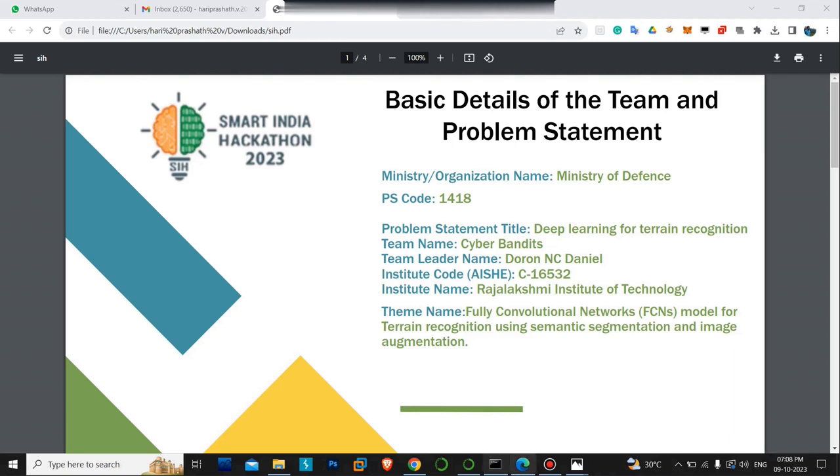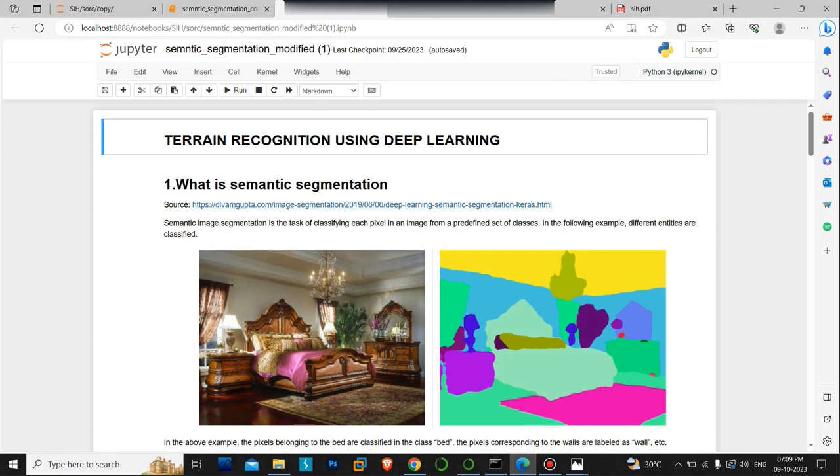The purpose of our study is to show the different properties of the terrain, like sandy, slippery, or even muddy, using a convolutional neural network. With this kernel, we have completed working on semantic segmentation. Semantic image segmentation is a task of classifying each pixel in an image from a predefined set of classes.